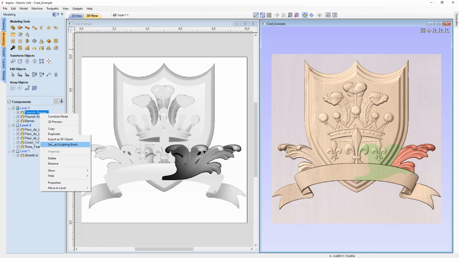is use this feature to get a custom sculpting brush. Now, as for exporting as a 3D clip, this is a very powerful tool as well, because you can save off your single component, your group of components, or your levels so that you can import them into a new instance of Aspire. Now, when you export out a group of components, they'll come into a new instance of Aspire as a group, and then you can ungroup it if you'd like.